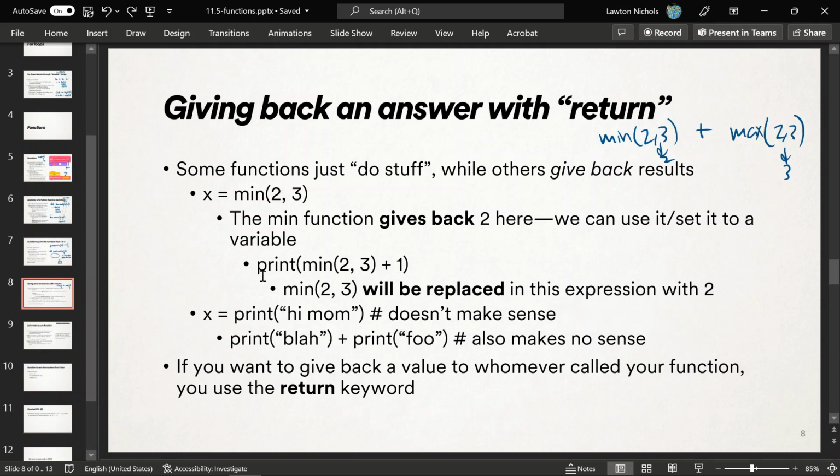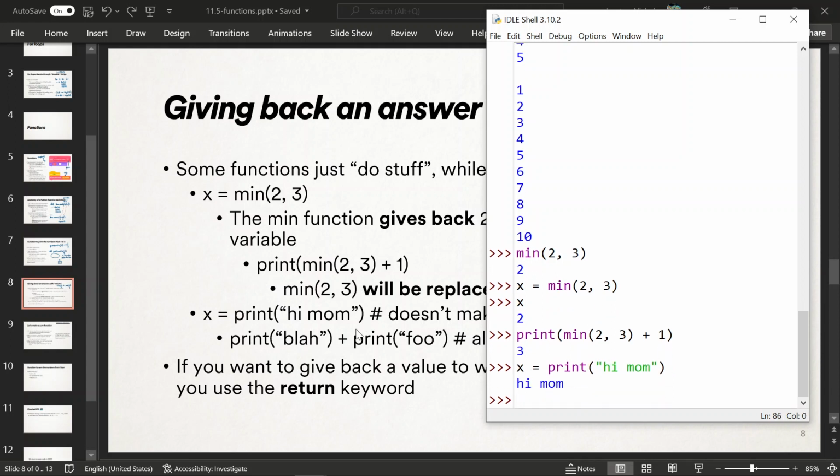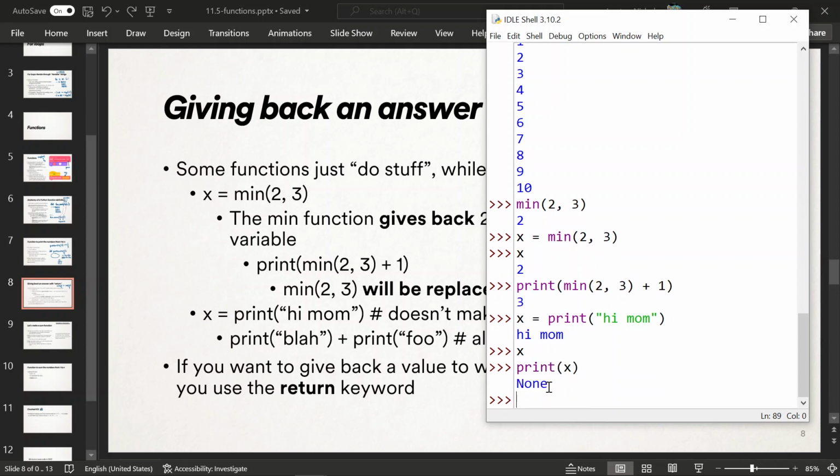Let's try all these. Let's see what happens. X equals print hi mom. Well, it does go and print hi mom because that's what print does, but did it give something back to put into X? No. If I say X right now, it doesn't give anything back to me. It's saying that nothing is in X right now. If I say print X, it actually holds a special value in Python called None to say exactly this, that print gave nothing back at all. There's a special keyword in Python that means nothing got given back.